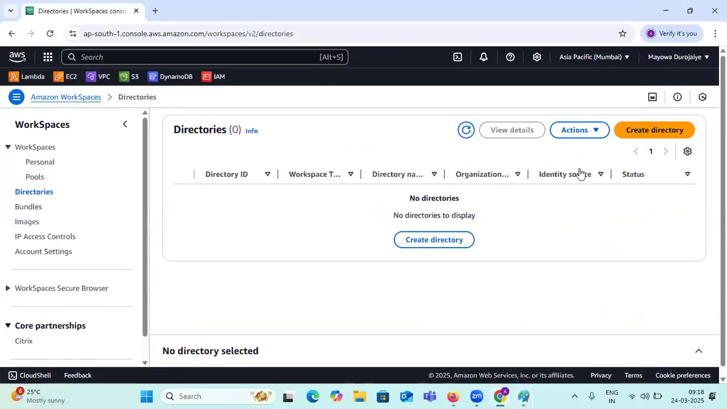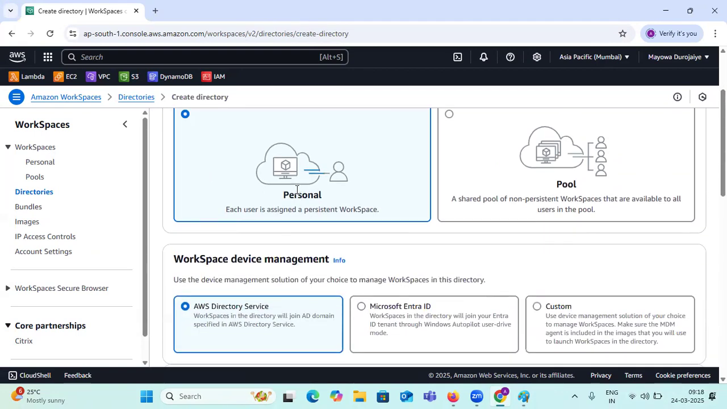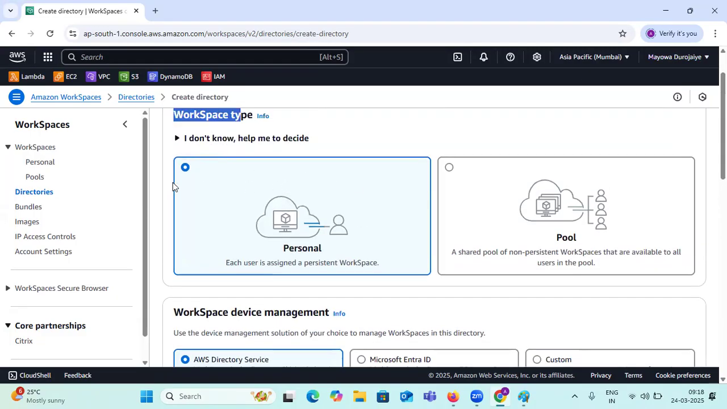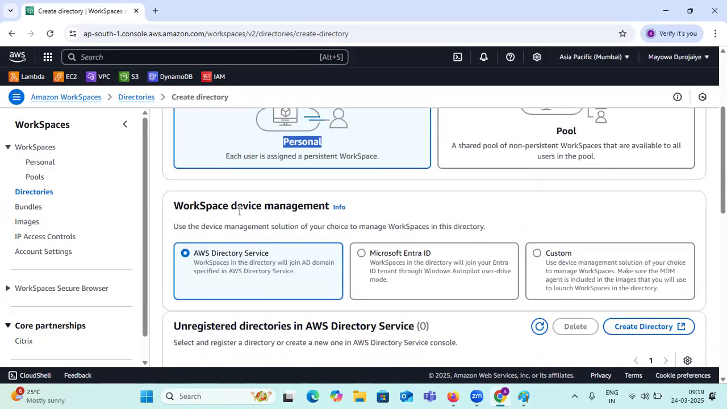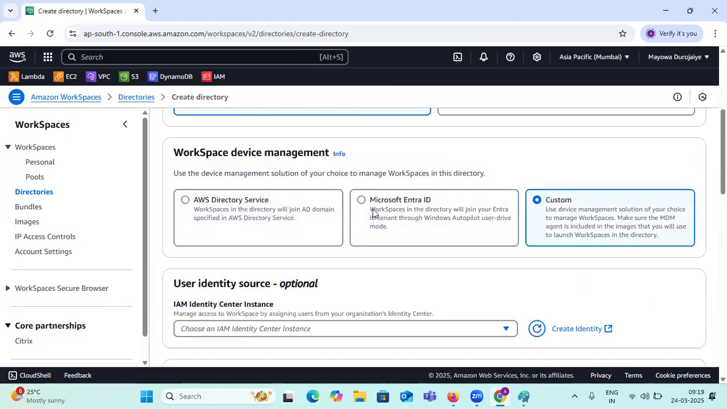First, on the server side, the AWS administrator needs to create one Active Directory for that organization. Let's go and create a directory. Workspace type: personal or pool. This is my free account, so it is better to go with the default option. Let's create a personal one. I try to create a directory for my desktops. I'm selecting personal. Workspace device management: AWS Directory Service, Microsoft Entra ID, or custom. So we have three options.